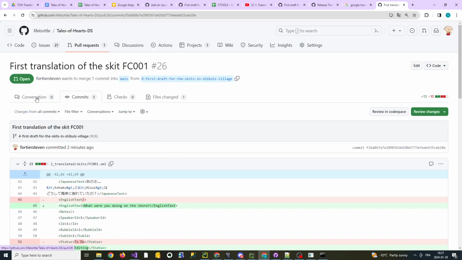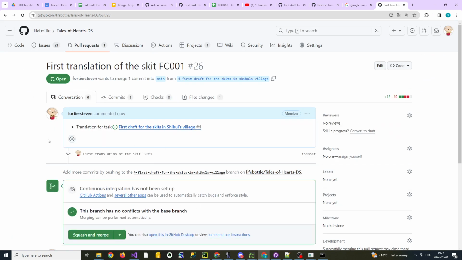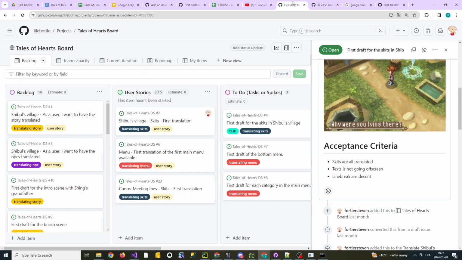But maybe this other person would like to review all the acceptance criteria. So you remember we have a couple of acceptance criteria. The text is not going off screen and the line breaks are decent. So it means that if I want to merge my change to the main branch, I need to make sure that the job was well done and we don't have any issue.